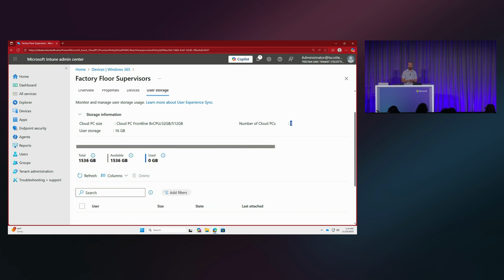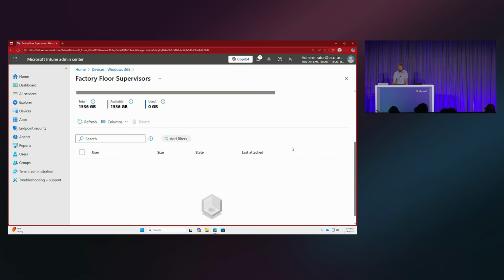And to be clear, this is not taking any of your OS disk storage. This is just extra storage that we're giving you for free to use with this user experience sync feature. And after users start connecting, you'll be able to see those users show up here so you can see their storage. You can reset their storage, things like this.